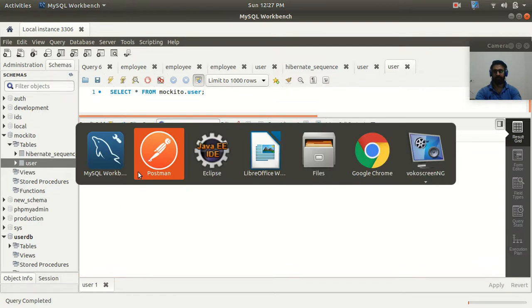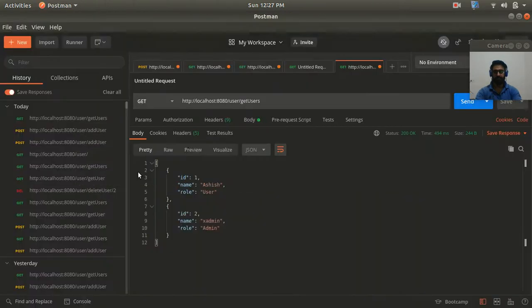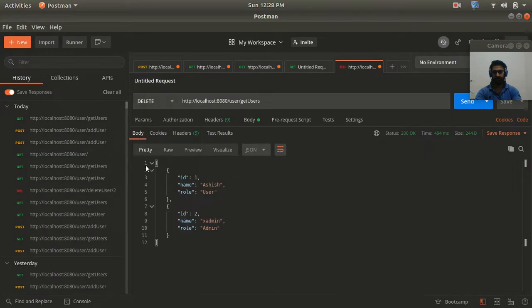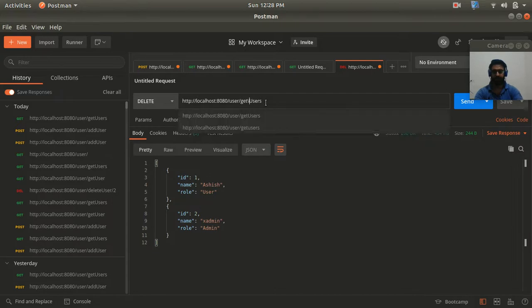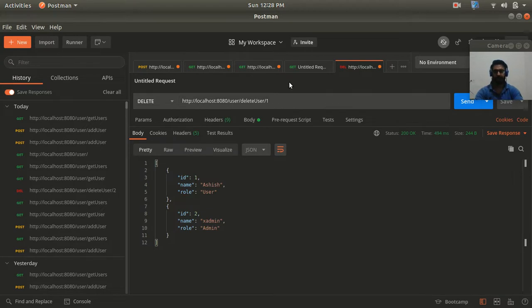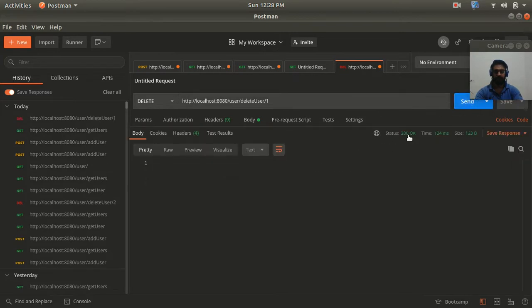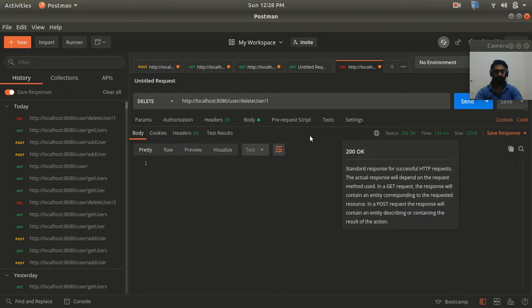Now I want to delete an ID to check whether the delete is working or not. So let me add delete, and this is delete user, I believe. Delete user, and here we need to pass the ID. I want to delete the ID 1, all right, so pass 1 here, and this is the delete HTTP method. Let's hit the send button. Guys, here we are getting 200. Okay, it means that we are able to delete fine.